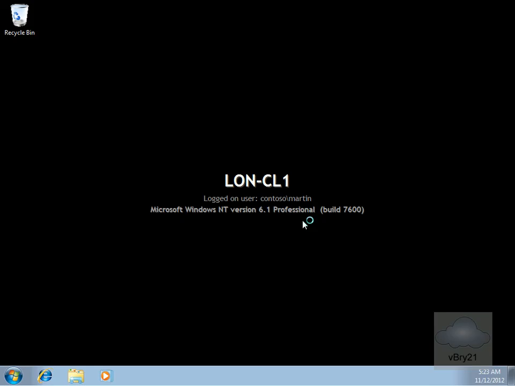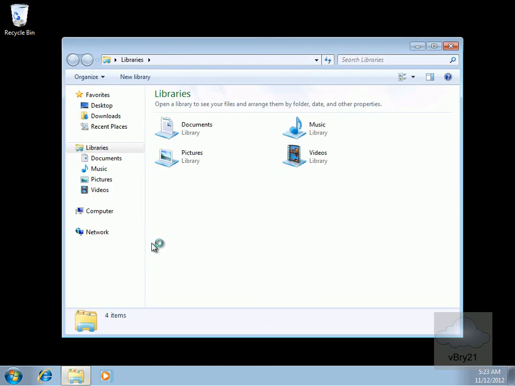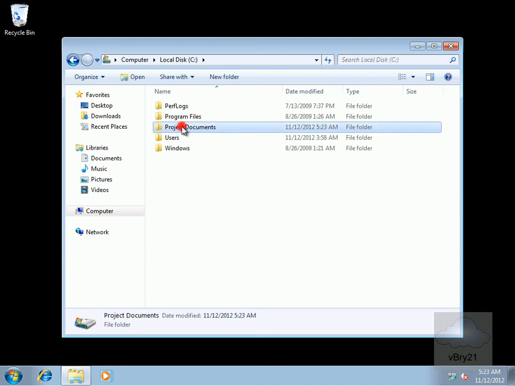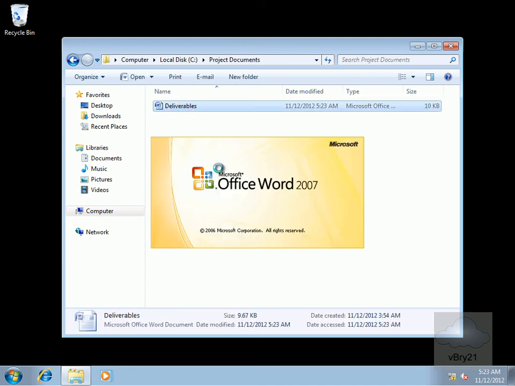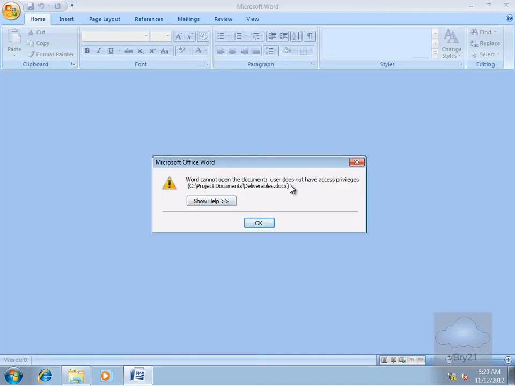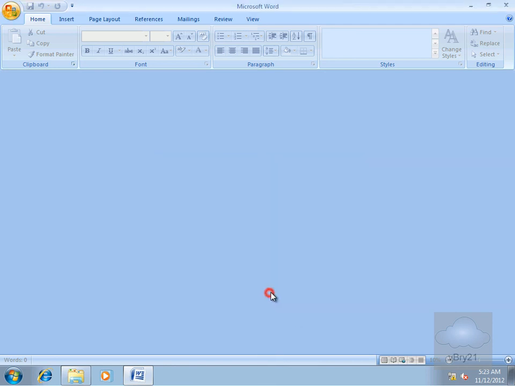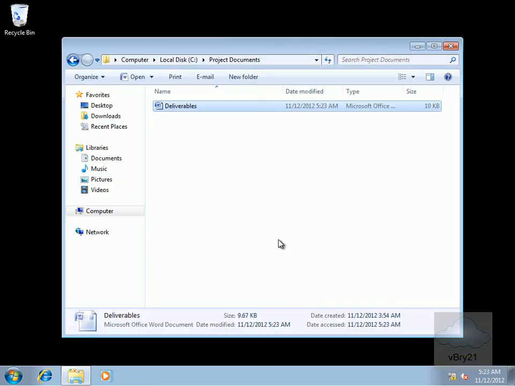What we've done for Martin is we denied him modify permission. So if we come into Windows Explorer, on the C drive, in project documents, we double click, and as you can see, we don't have access privileges to the deliverables document. Click on show help, it's just telling us that our administrator hasn't given us permissions. So we'll click OK, close down the document, and that's the end of this very quick demonstration on NTFS permissions. Thanks very much.